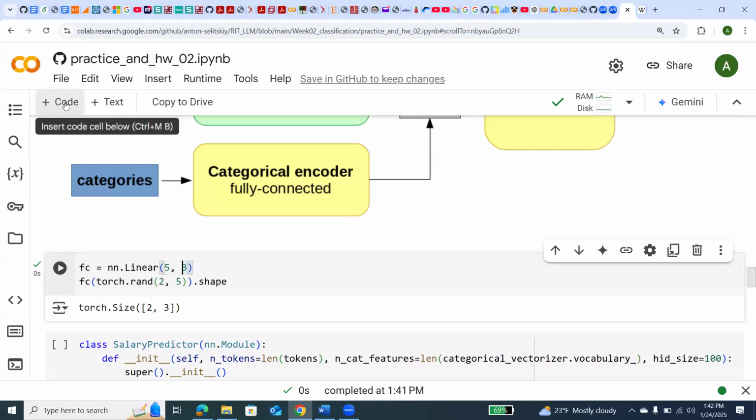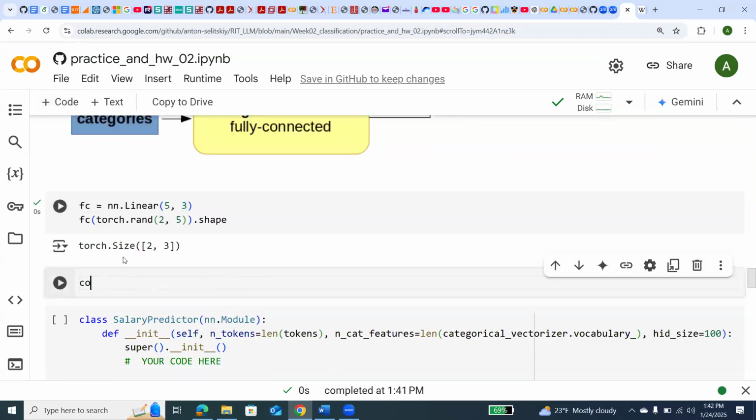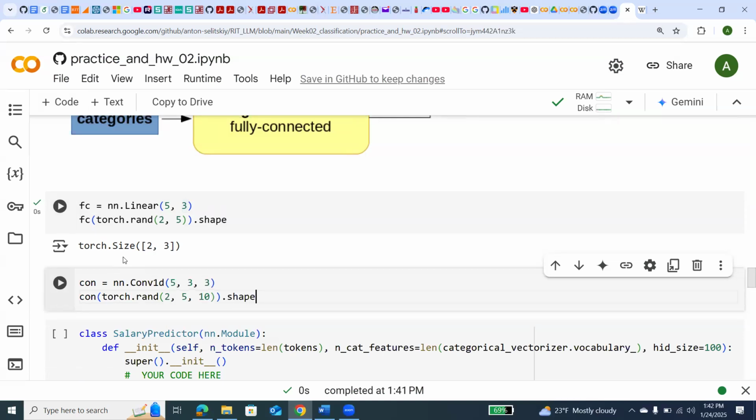So we can create a convolution layer. And for text, we will use 1D convolution because we will apply it to the entire vector of embeddings. In images, we used patches, but here we will apply it to the entire vector. So what are the parameters here?